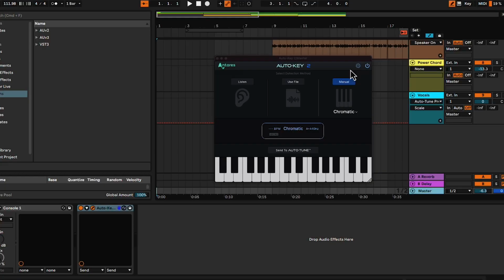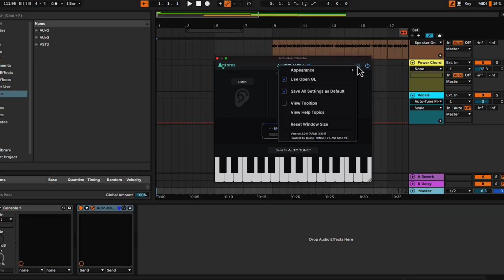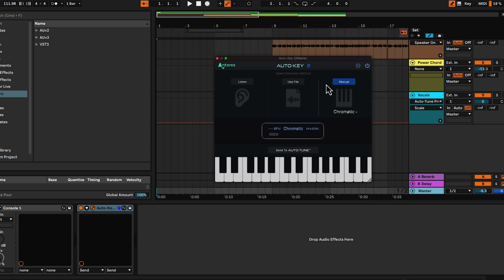Want to set the default settings for new instances of AutoKey? That's simple. Just check the Save All Settings as default box. You can also turn tooltips on or off, which are those little helpful hints that pop up while you're hovering over a control in AutoKey.